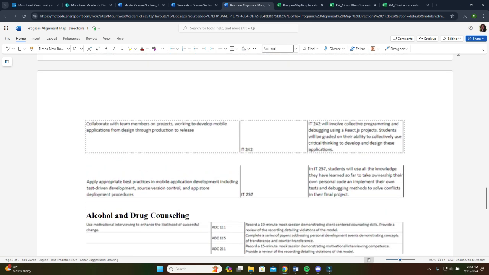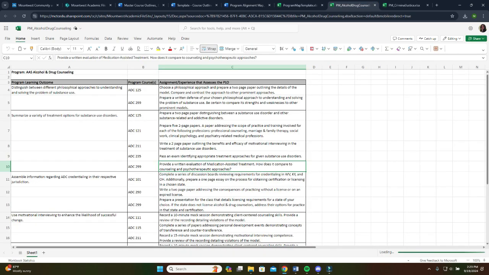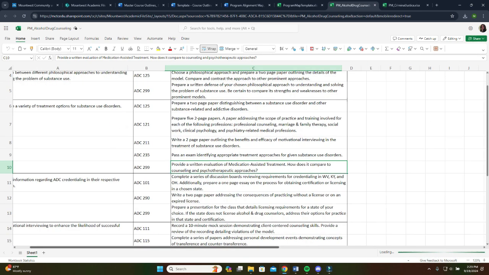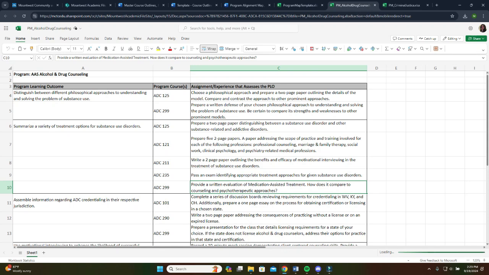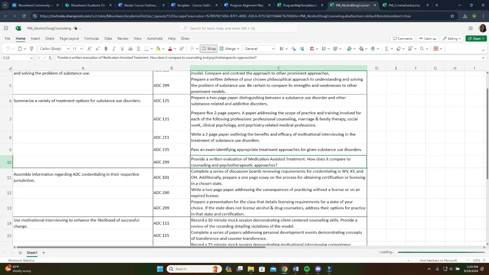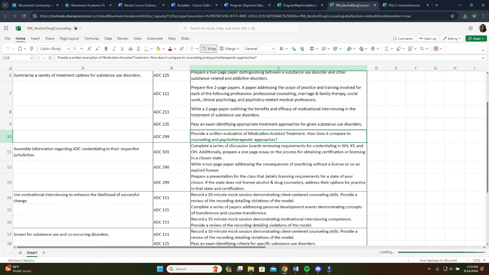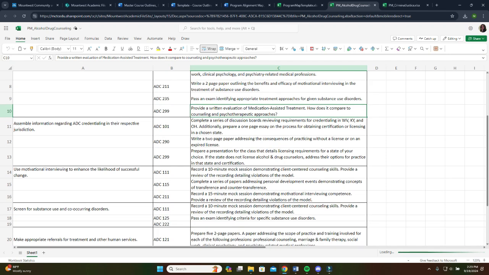So to see these outside of a screenshot, here is alcohol and drug counseling. I'll make it a little bigger so it's easier to see. So as you can see, we have the program outcomes, the courses in which those outcomes are met, and then how they are met, right? What measure or assignment is being used in that class to assess that specific outcome. And as you can see, each one is very specific in terms of what those experiences or assignments look like.